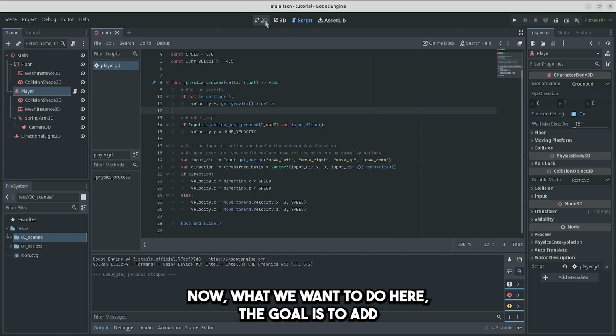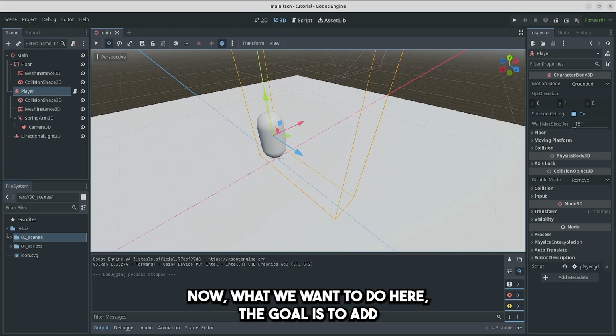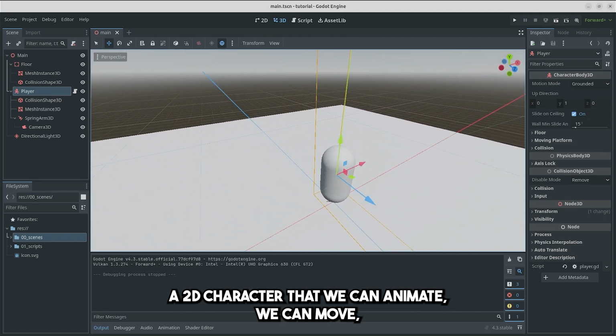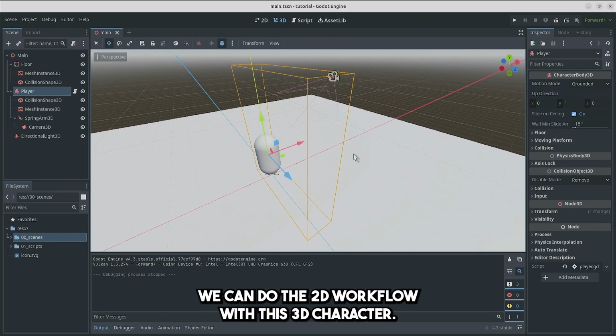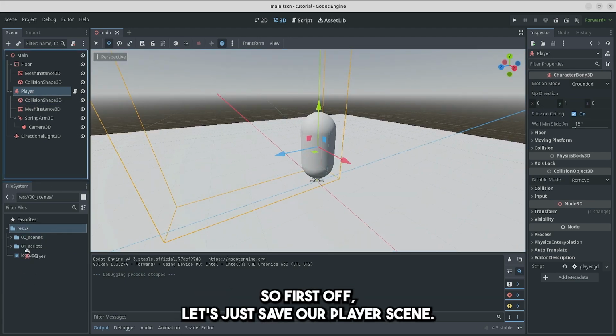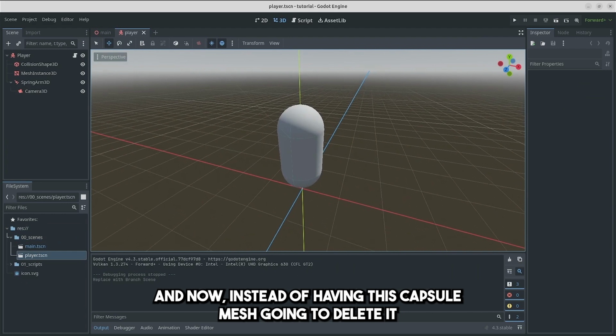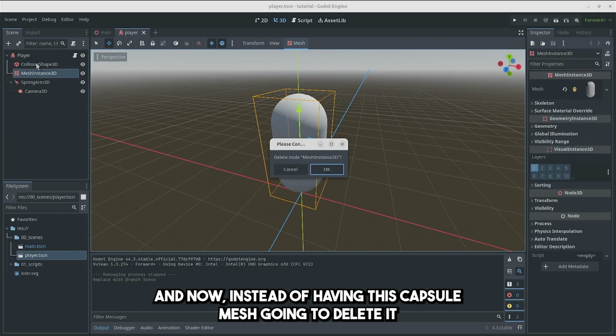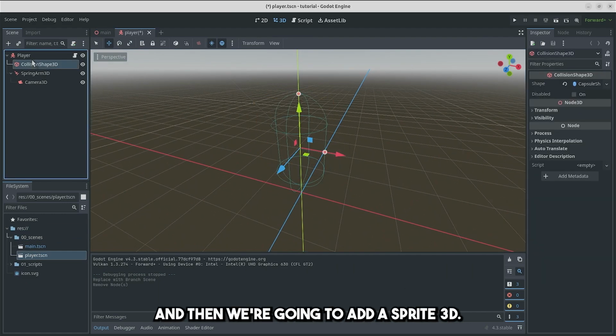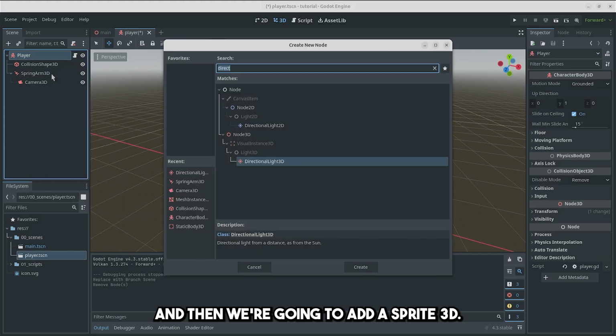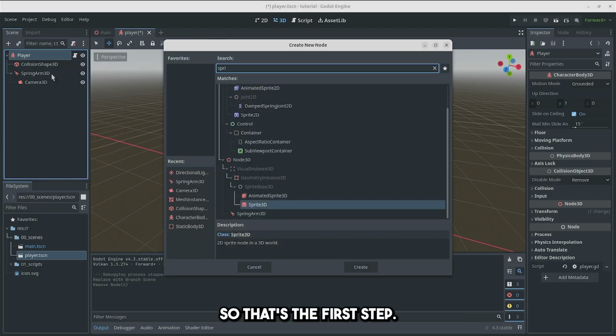Now what we want to do here, the goal is to add a 2D character that we can animate, we can move, we can do the 2D workflow with this 3D character. So first off, let's just save our player scene, and now instead of having this capsule mesh, I'm going to delete it, and then we're going to add a Sprite 3D. So that's the first step.